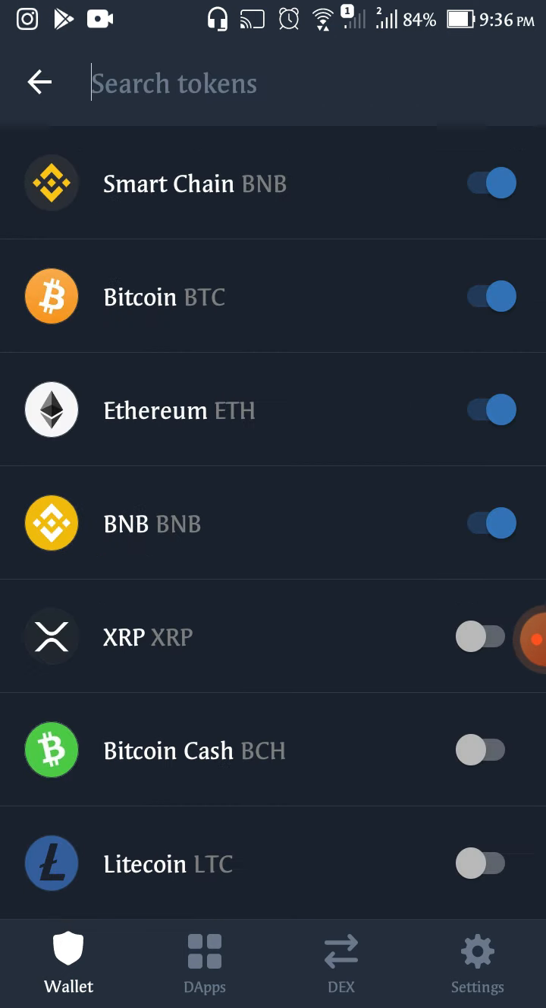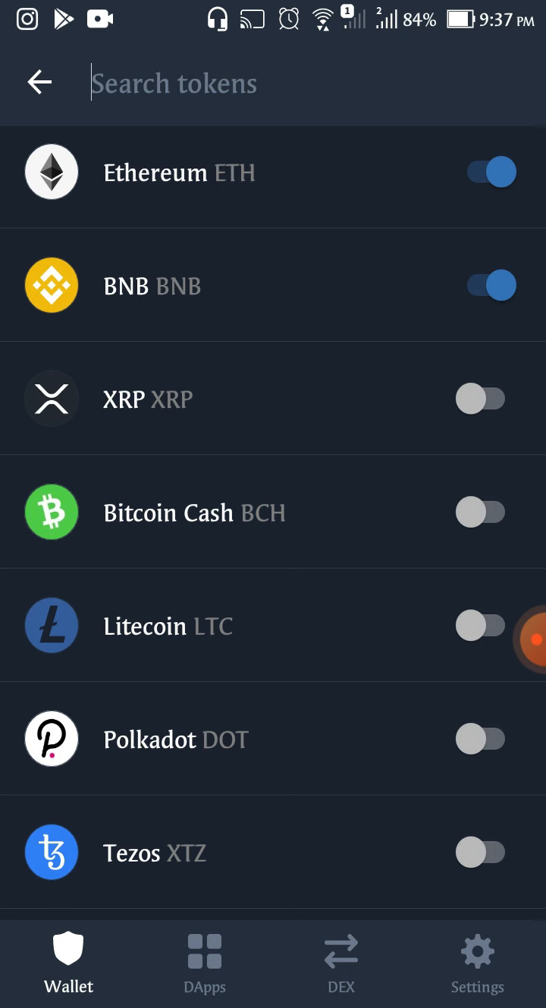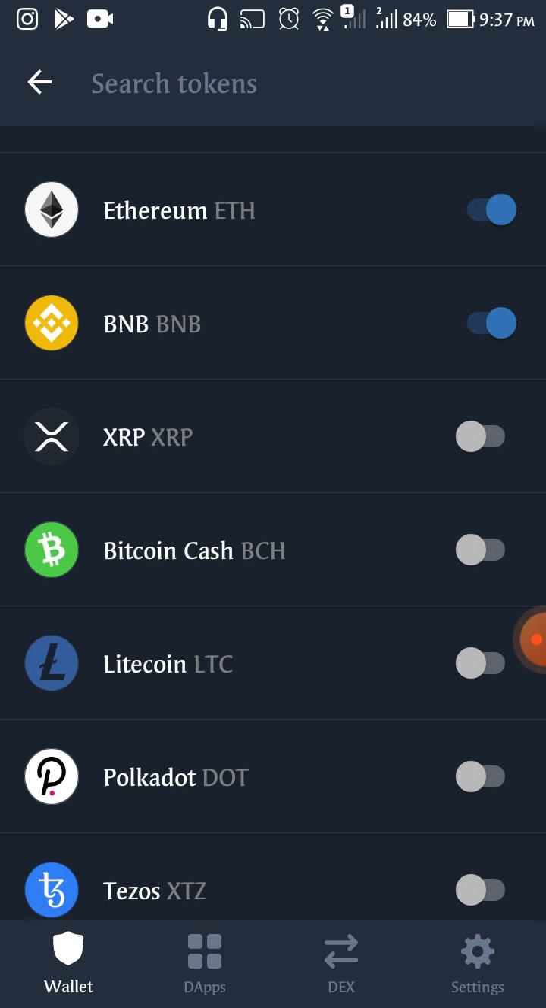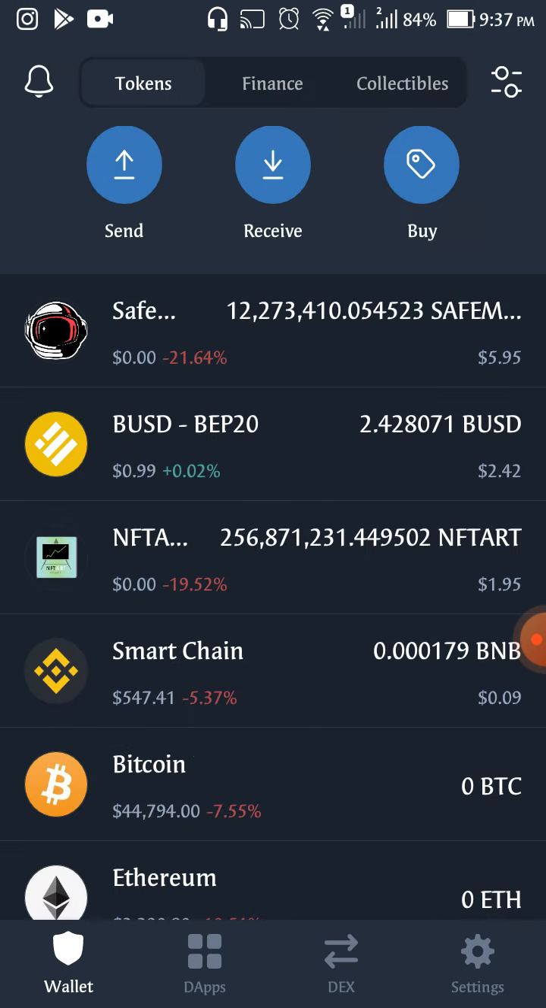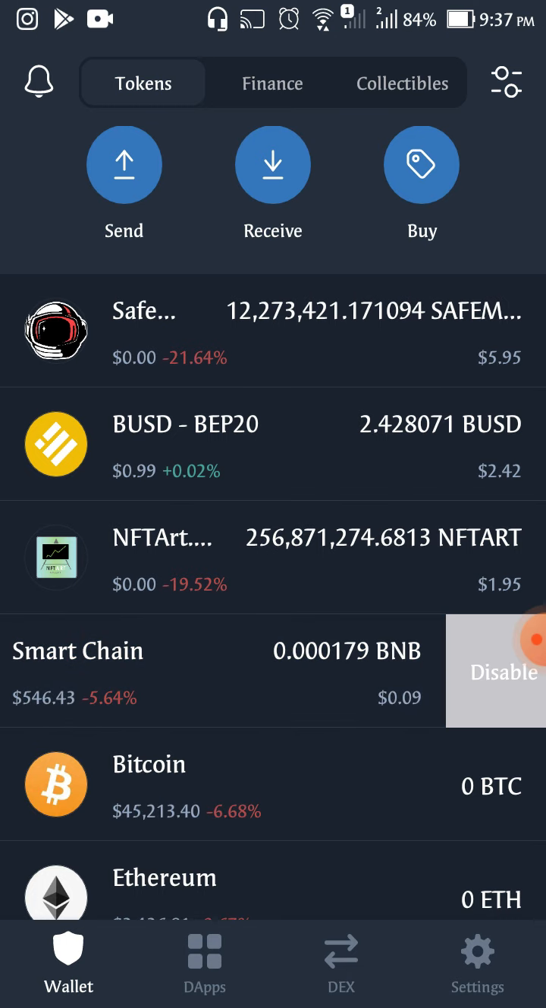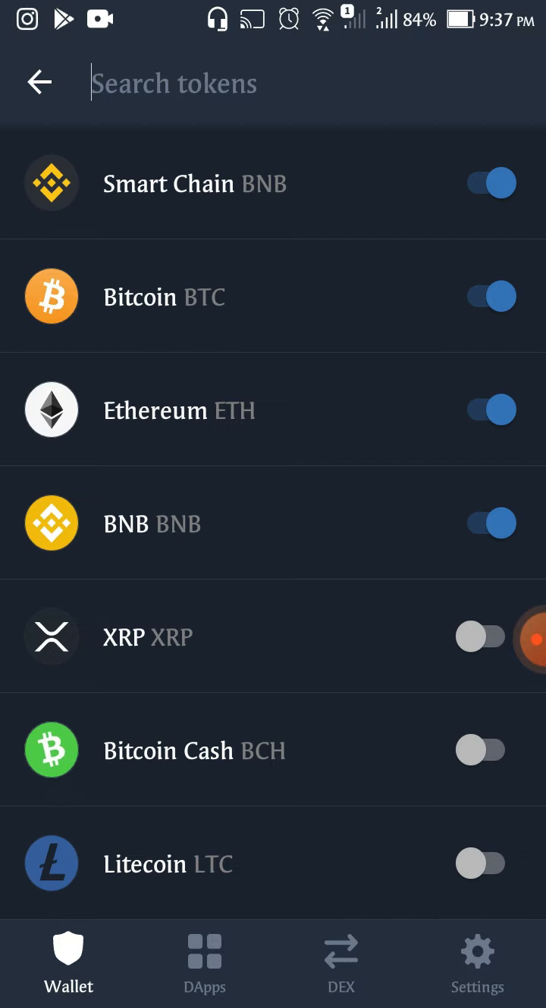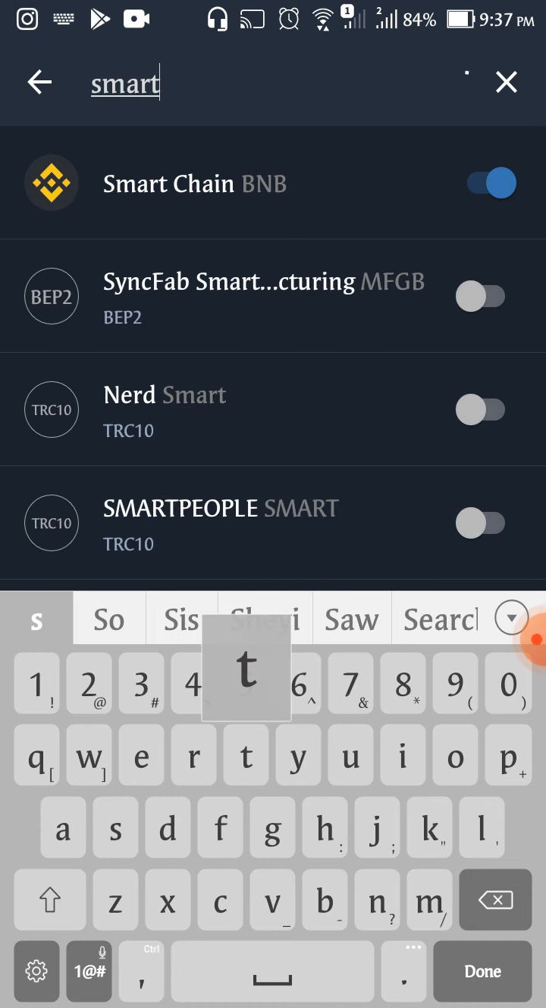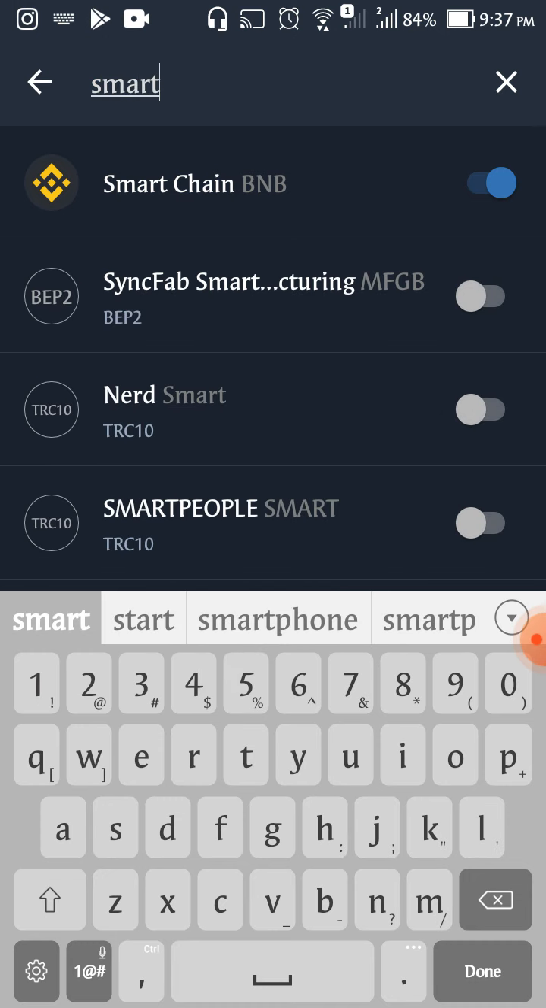So when you tap on it, you are taken to this page. This page is where you search for coins, and then you just toggle, and then you activate it on your watch list. And if you don't want it, there's a way you can delete it from your list, which is by swiping to the left, and you see disable. You just tap on it, and it will be gone. So you search for Smart Chain. It's already there. I'm just showing you so that you'll be able to do it yourself. When you see Smart Chain, you just toggle it, and then it will be on your watch list.